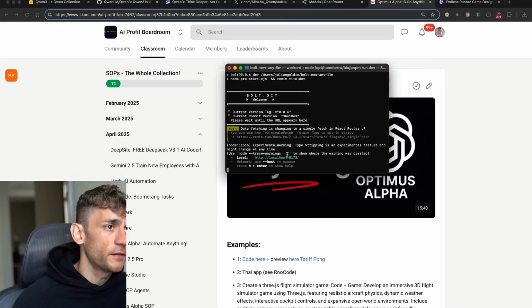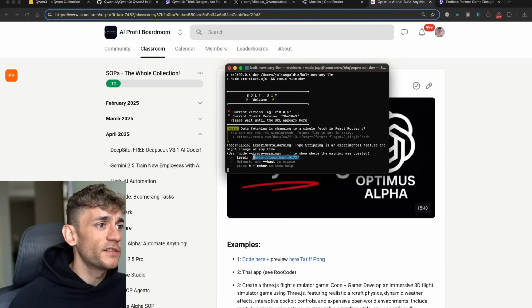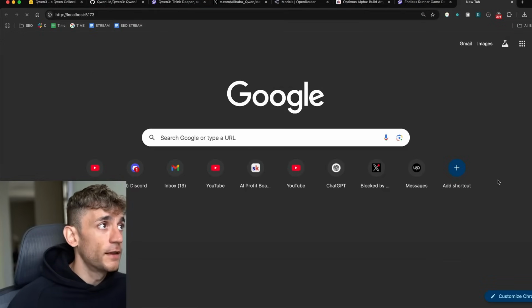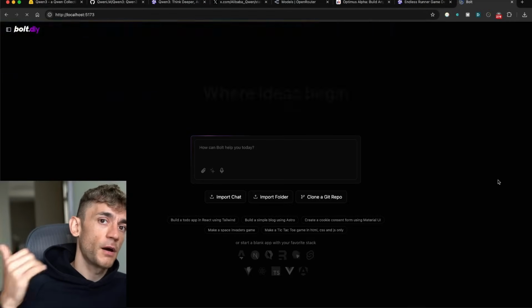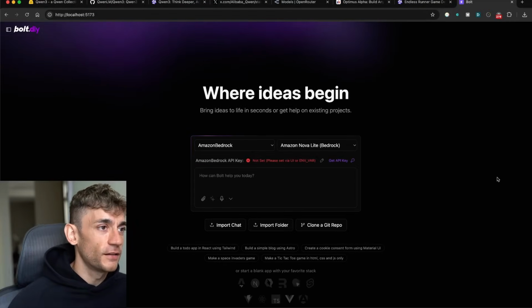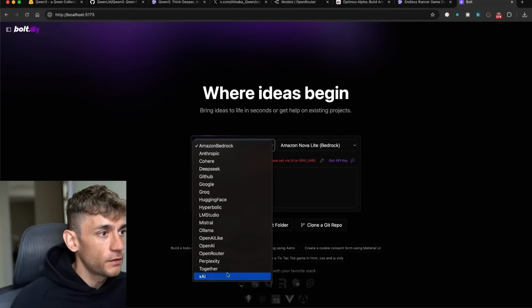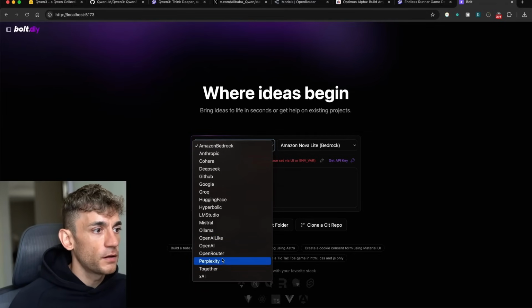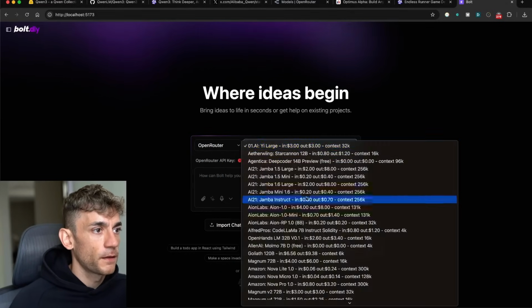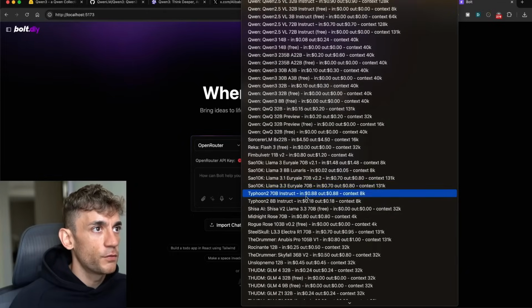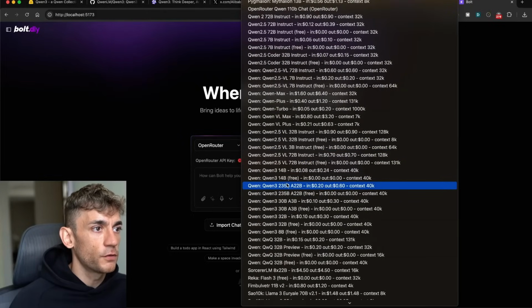If you use the SOP from the AI Profit boardroom, you can literally just copy and paste these commands, like you can see right here. I'm not a coder, but I know how to copy and paste, right? And that's all you need. So from here, you can select between all these APIs, and the one that we're specifically going to use is Open Router. Then I'm just going to see if we can use Qwen 3. Yeah, we can. So it's already updated in there.